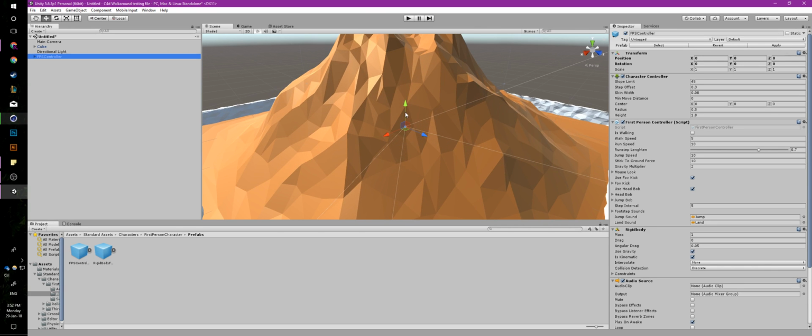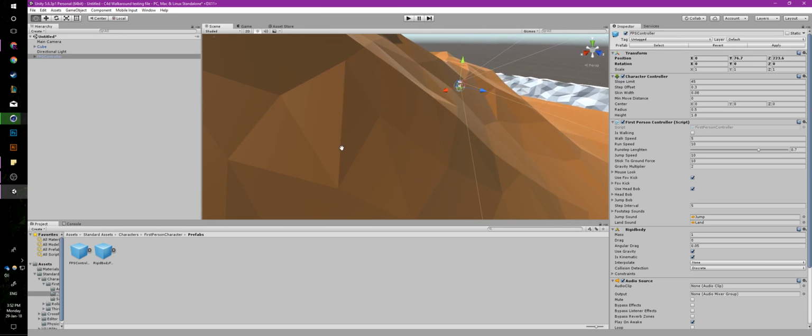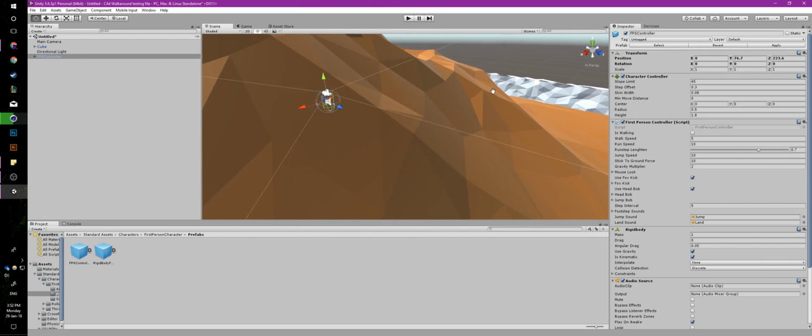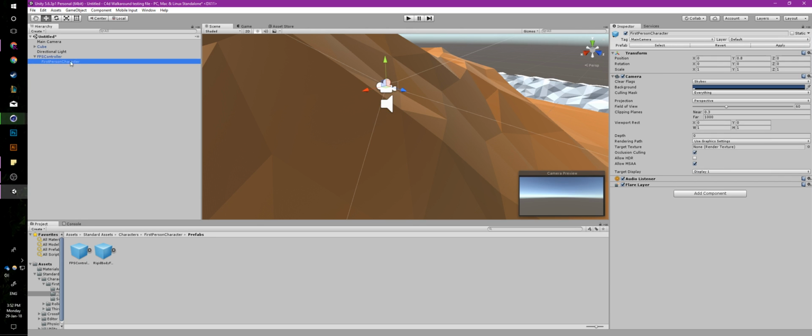So our FPS controller currently is stuck underground, so I'm going to pull it out. And if I actually just move across here and take a look, that's our character. Now this mountain is absolutely huge, so I apologize for that as well. One thing that I have found is that the camera that's used by default if you click on the first person character is using a 60 FOV, which is kind of a bit strong. I normally turn this down to 30 just so it looks a bit more realistic, just so you have proper depth.